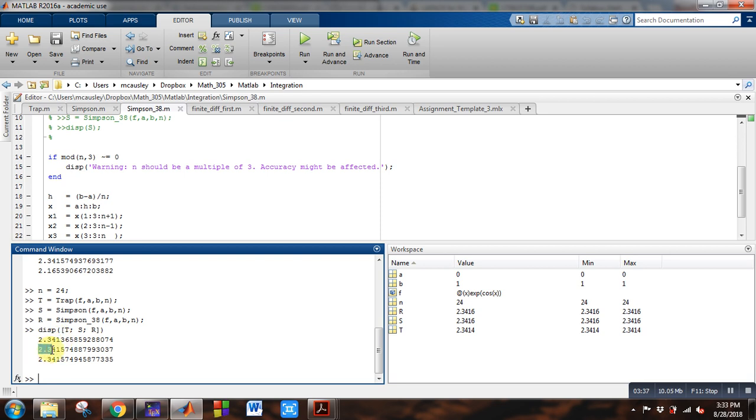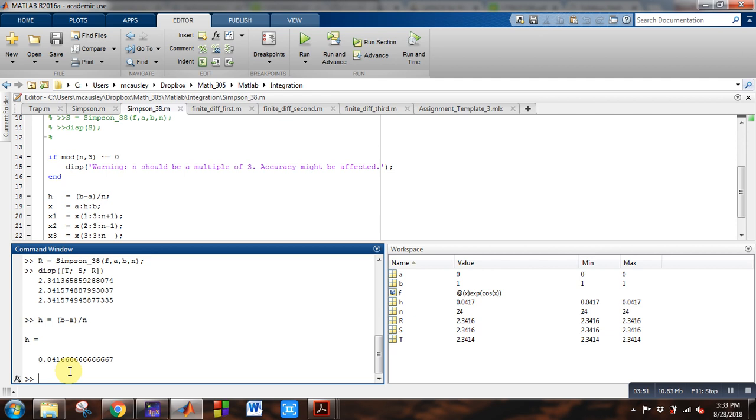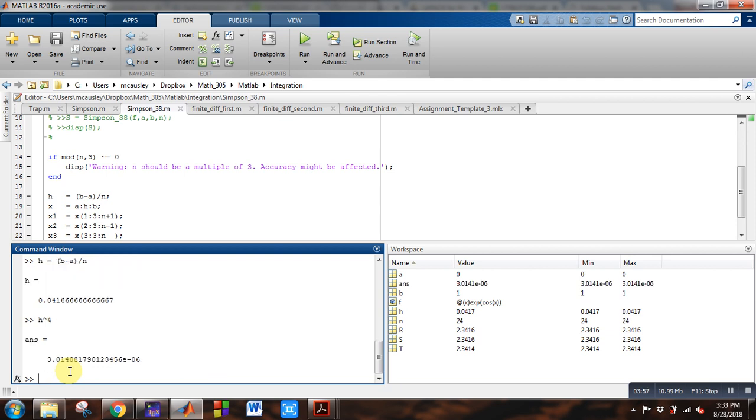It looks like these fourth order accurate rules at least agree out to 6 decimals, which is pretty reasonable considering the value of h is going to be replicated here, b minus a over n, 0.04. And so h to the 4th is around 6 decimals. That's not a coincidence.